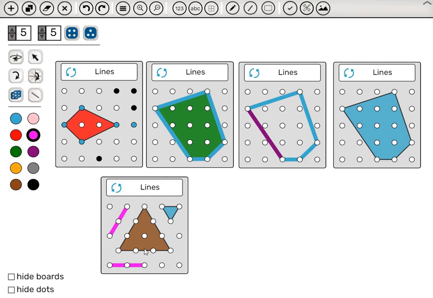Okay, what if we want to draw the height of this triangle? Well, we don't have a grid point over here. So we can use this free line. So we click it, then we click wherever we want, and drag down with the mouse. And when we're finished, we just let go. So this free line does not have to connect to grid points.